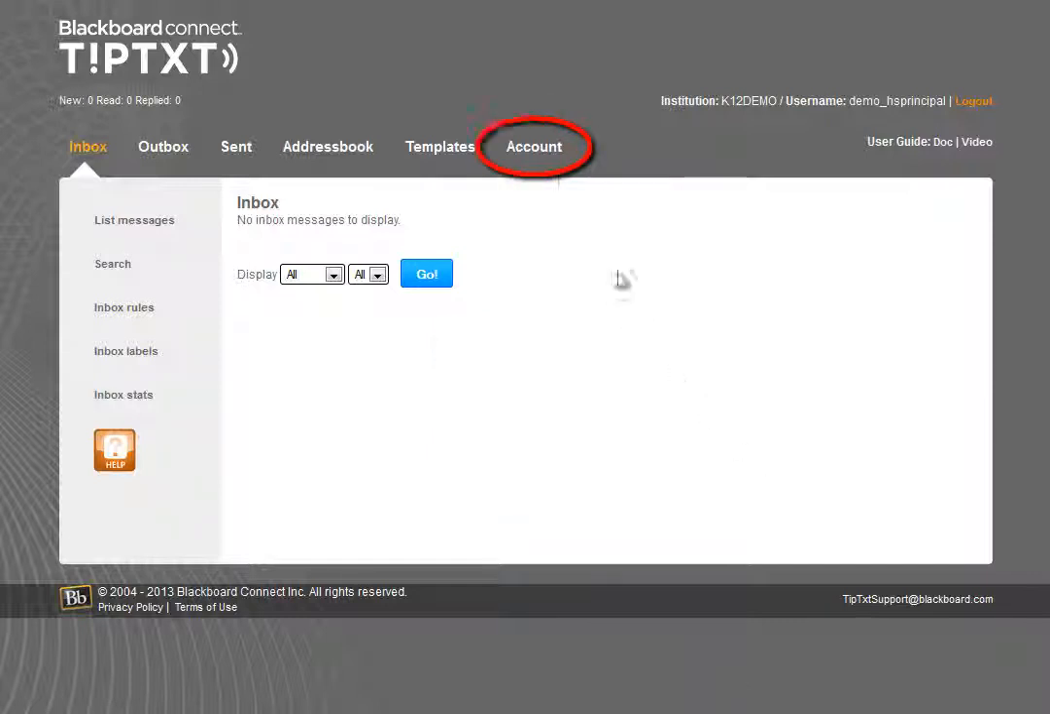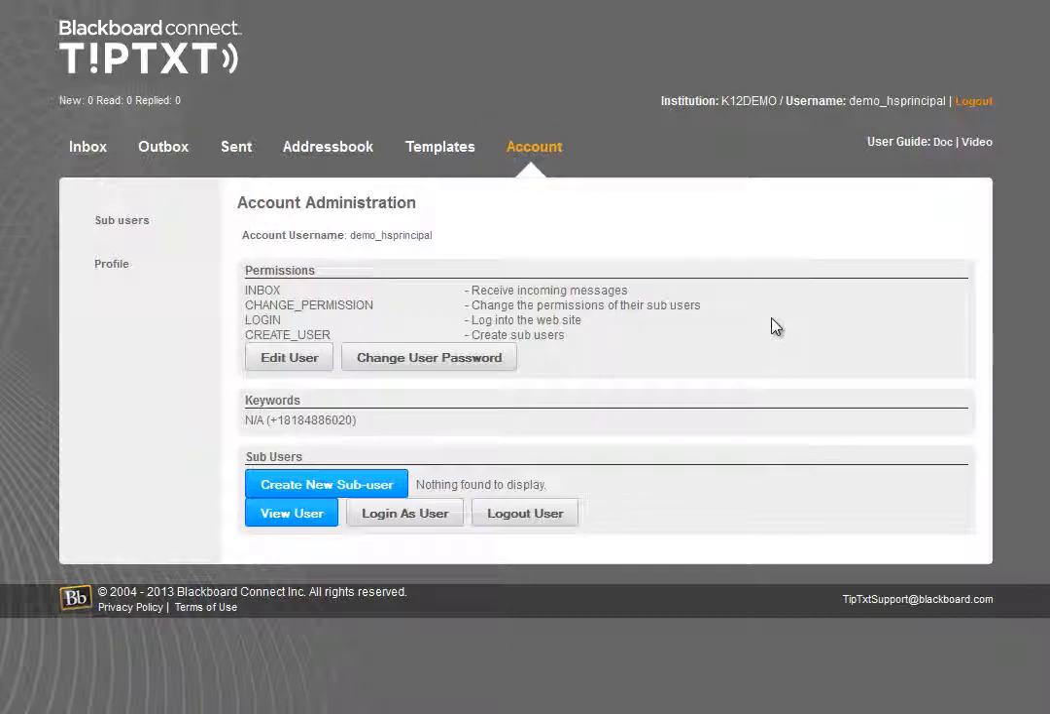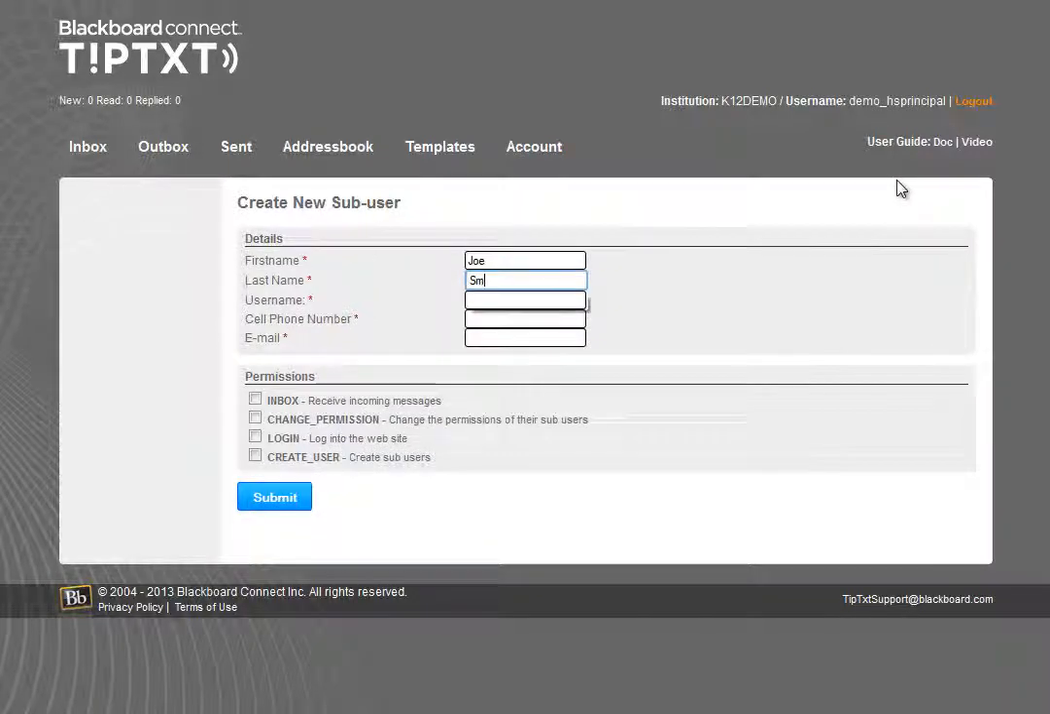To create a sub-user, from the Account tab, click the blue Create New Sub-User button. This button will only be visible to the main TipTxt administrator. Fill out the first name, last name, username, cell phone, and email fields. These are all required. The username must be unique system-wide, not just within your school.